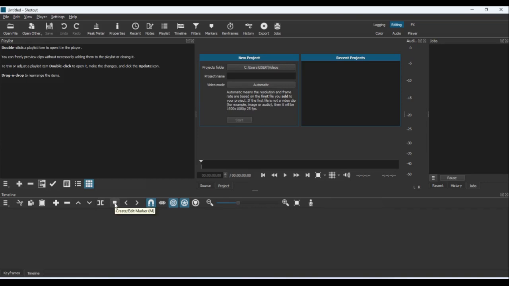Here is the marker. You can use this to create a marker or edit a marker. Here is the previous marker, the next one is the next marker. Here you have the snap. I'm going to demonstrate how all of this works, as a matter of fact. The next one is scrub while dragging. The next one is ripple. The next one is ripple all tracks, and again ripple markers, that one.